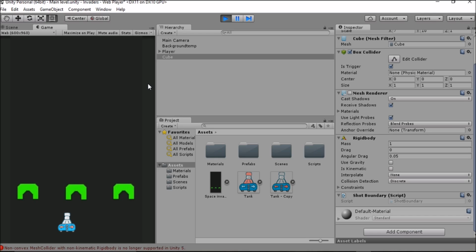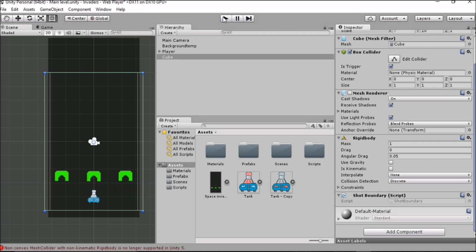But this seems like a good time just to leave our project because we've made a lot of progress in this part. Again, this has been another Press Any Button Space Invaders tutorial in Unity.